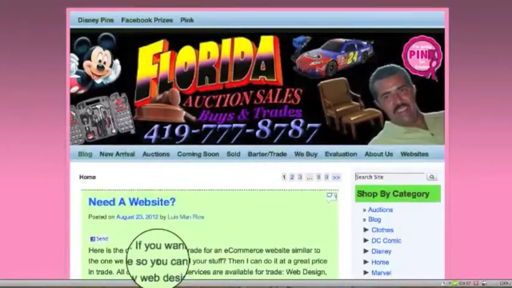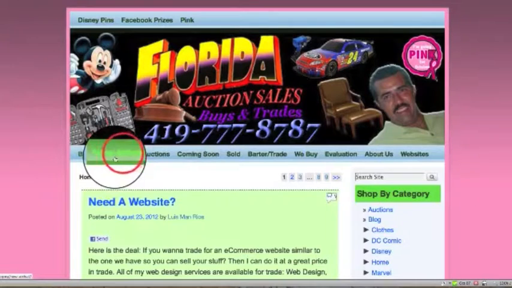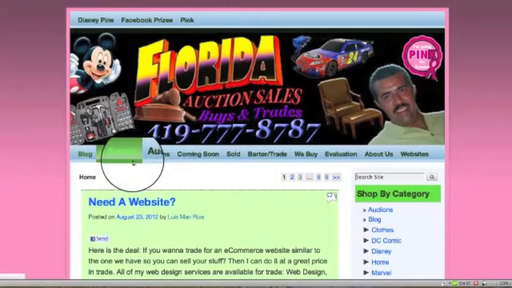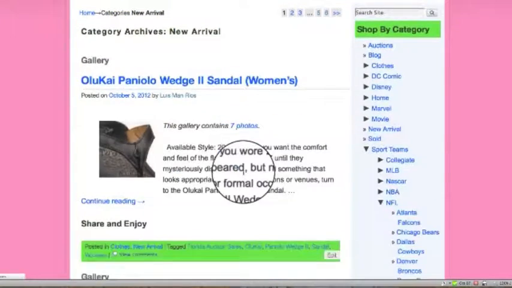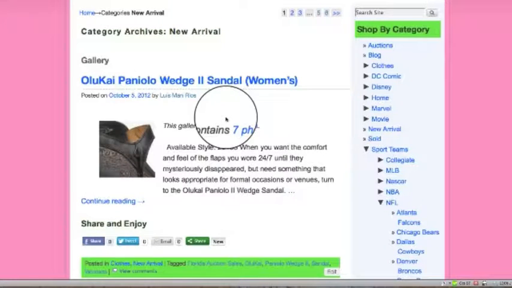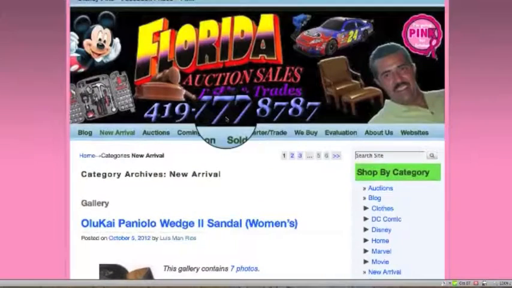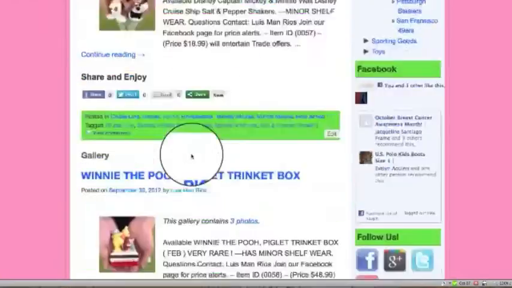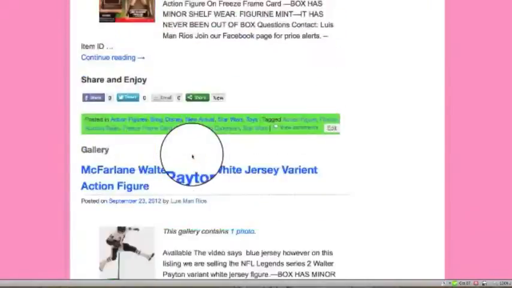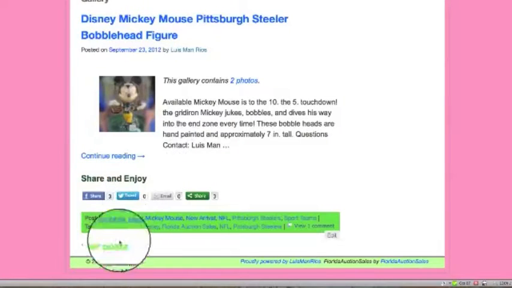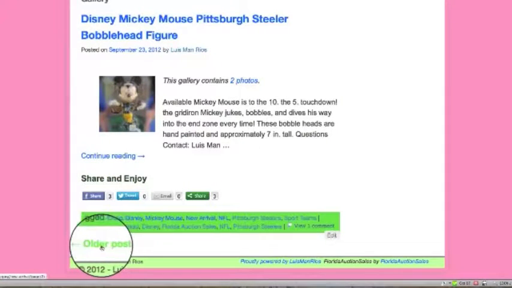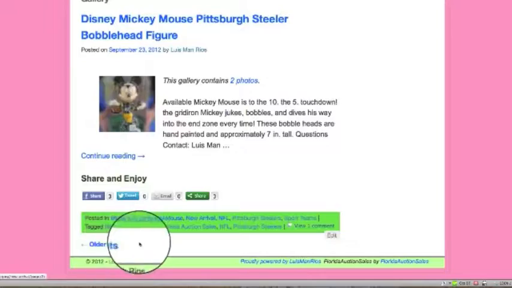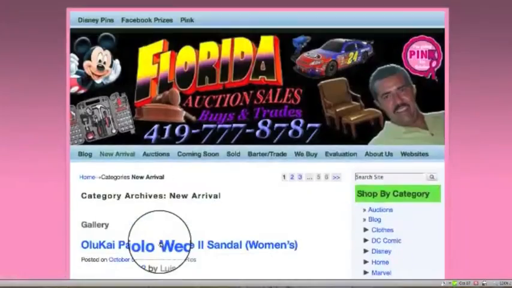The next tab that you'll see is our new arrivals tab. We'll click on that, and that's going to take us to all the items that we have for sale or trade, starting from the most recent that we've listed onto our website, and it goes all the way down to the oldest. And again, you scroll all the way down, click on the bottom left hand corner, older posts, and you can see all our other items that we have.